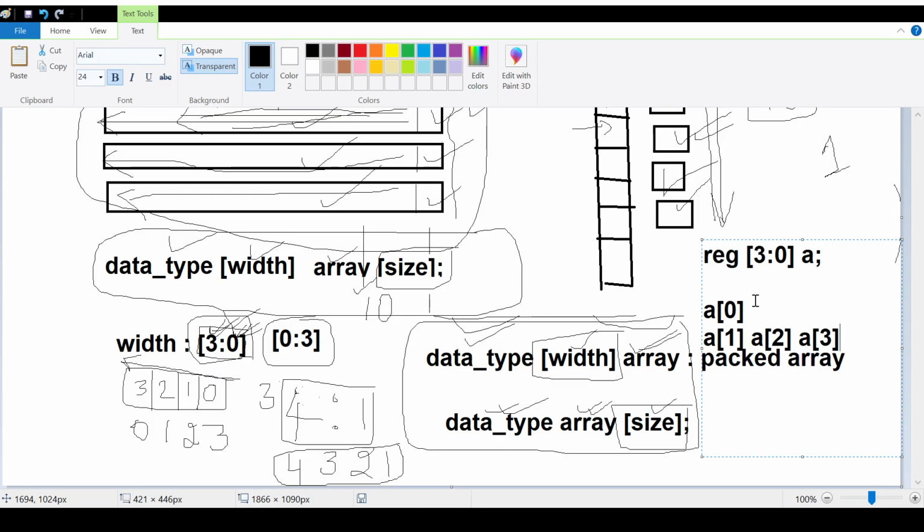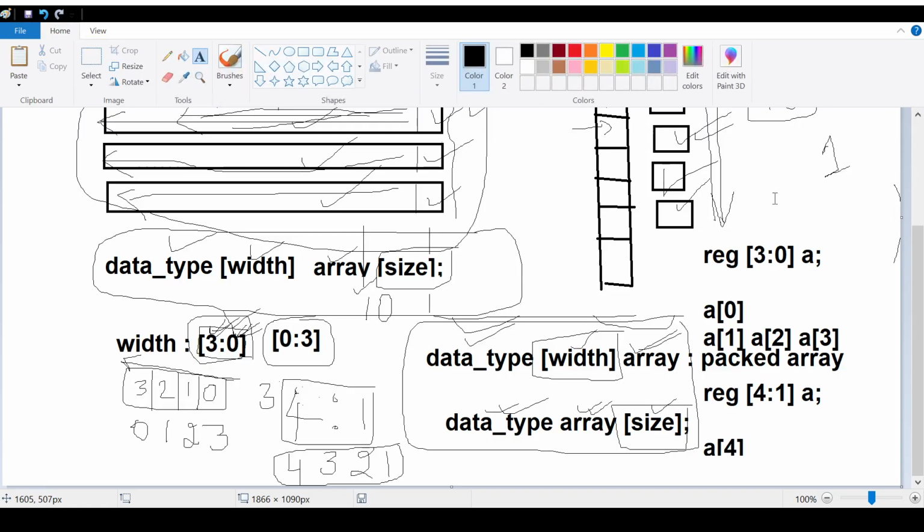What if it is reg 4 down to 1? Same thing: A of 4 will be your MSB, then A of 3, A of 2, and A of 1 will be your LSB. So this is giving the name to your element location; for each individual location, this number will be the name of the index of that particular array element.